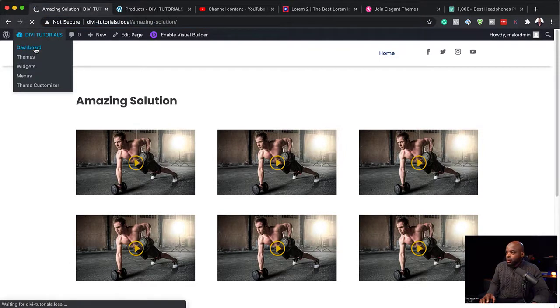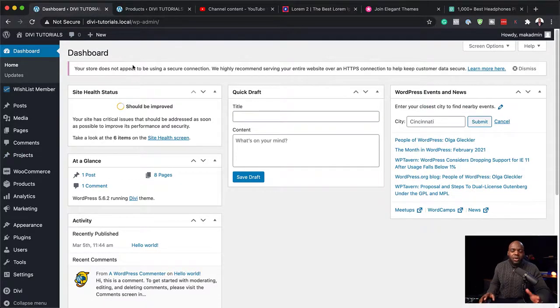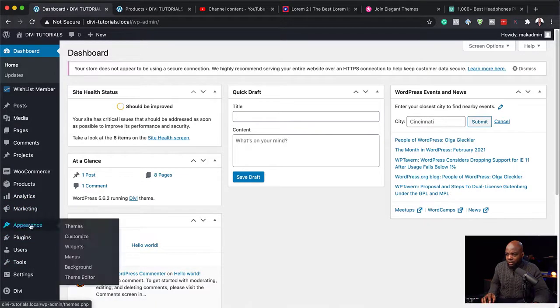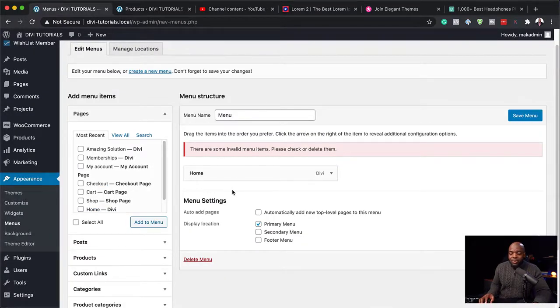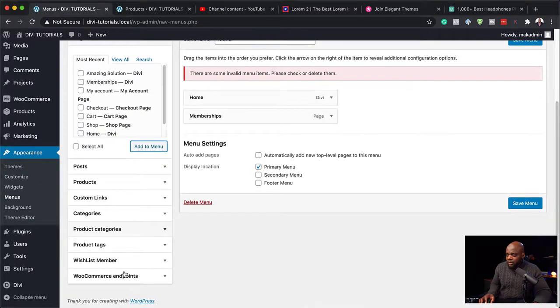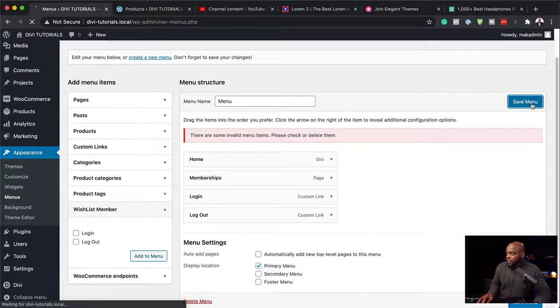So back over here to our dashboard, we can see here that our menu doesn't look great because we're not sure where things are on our menu. So let's create our menu first. So I'm going to come over here to appearance, click on menus. Okay, so what I'm going to do now is to add all the pages for my website. So I'm going to now add our memberships. This is important that it's added here. Now we're also going to need a login. So I'm going to come over here to Wishlist member. And then we're going to add a login, log out, add to menu. I'm going to save our menu now.